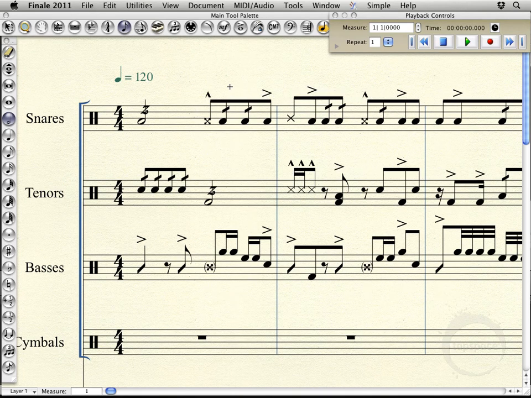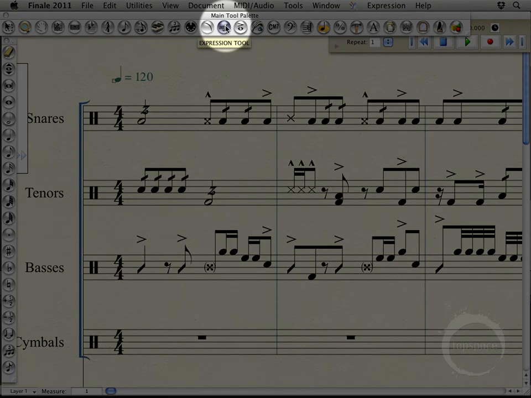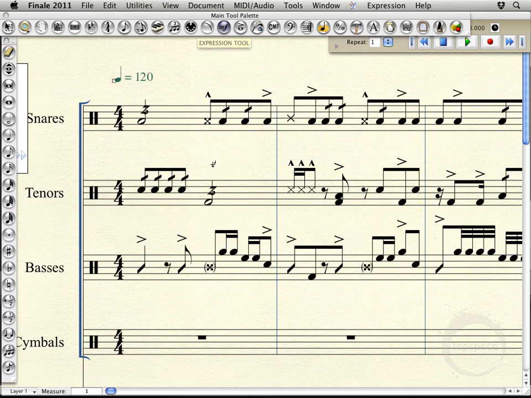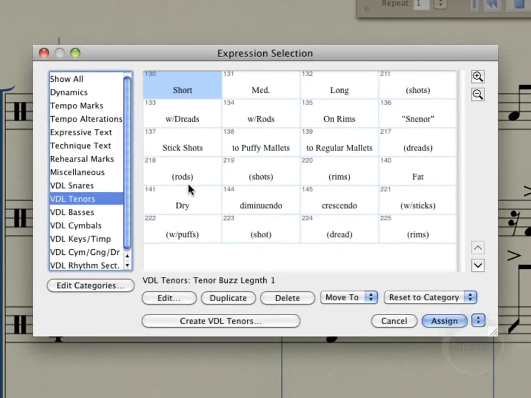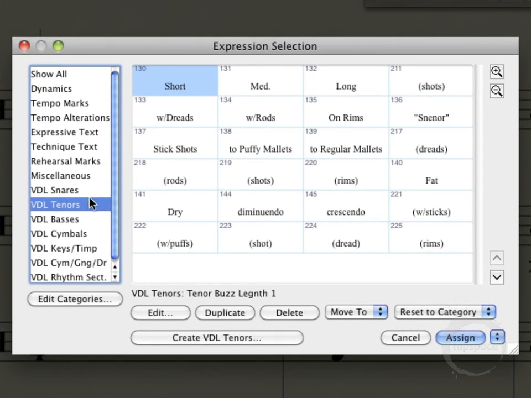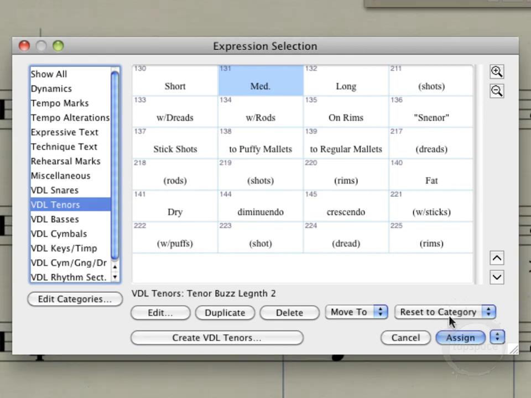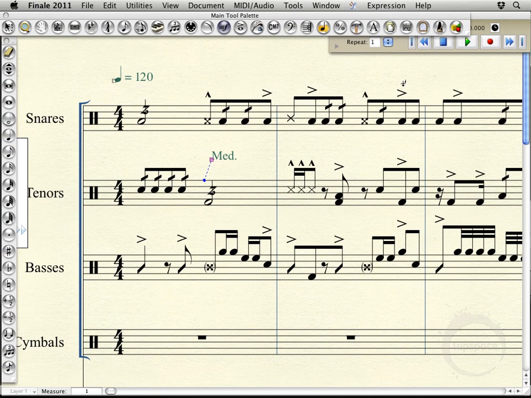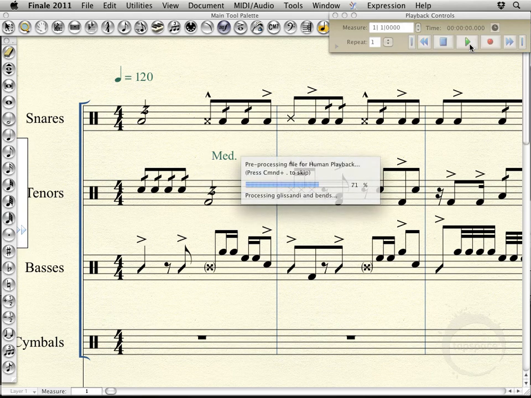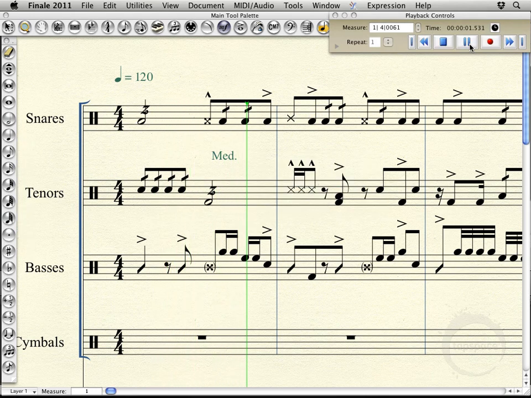The way to fix that is to affect the mod wheel. We'll pull up the expression tool and double click over that note. Under the tenor heading, we've got short, medium, and long, for the short, medium, and long buzz rolls. I think medium will probably be good since short is what it already is. So I'll put that in and let's give it a listen. Cool, it's a little bit longer, extending it all the way to that downbeat.